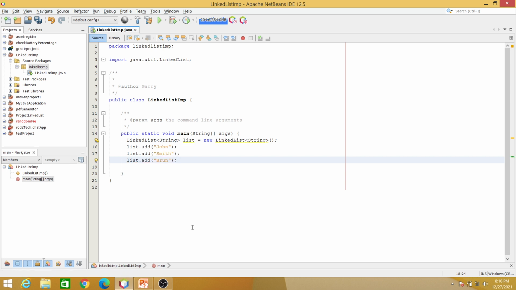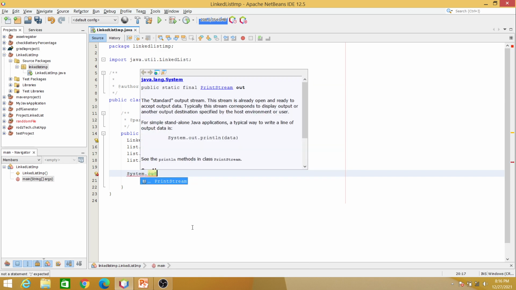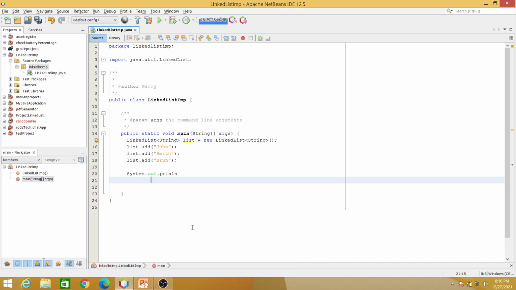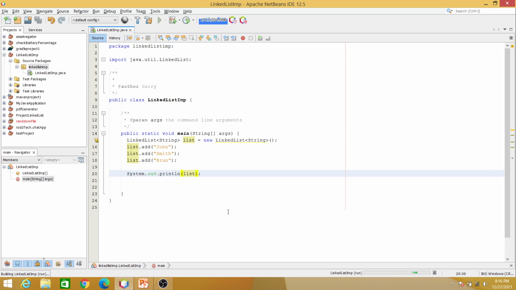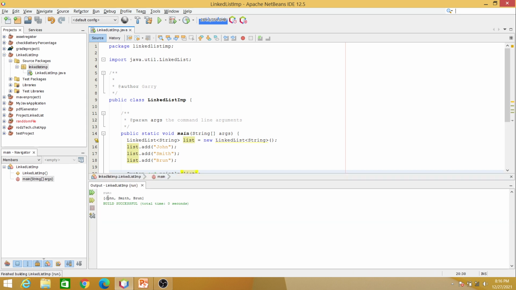So here we have a LinkedList called list that contains strings. We can display all the values inside our list by passing the list here as the parameter. Let's try to see first. So here we have John, Smith, and Braun in the order as above.